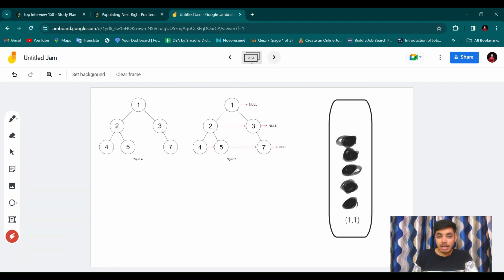Now here you can see that I have taken a queue data structure, and in the queue we have placed the root node first, and one important thing is that we have also placed an integer value which is the level. That means if we are placing a node from the first level, we put 1. If we place a node from the second level, we place 2. So let's start our traversal.